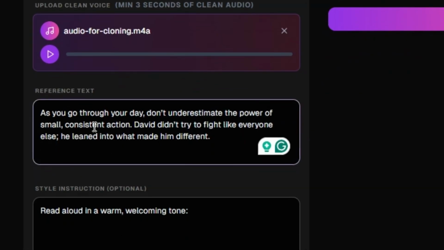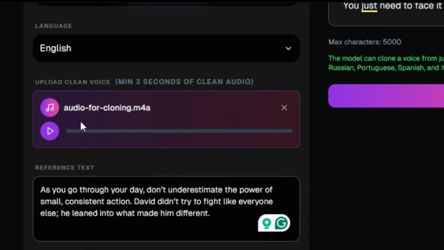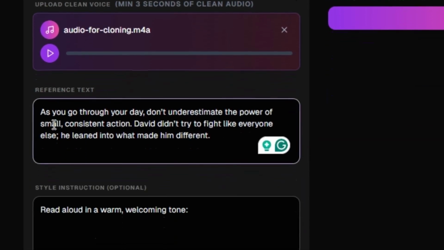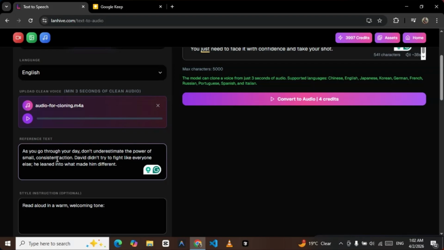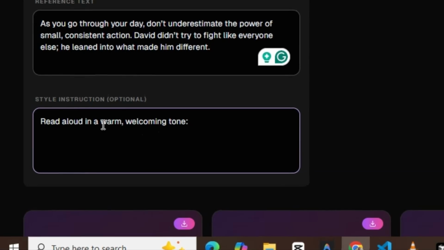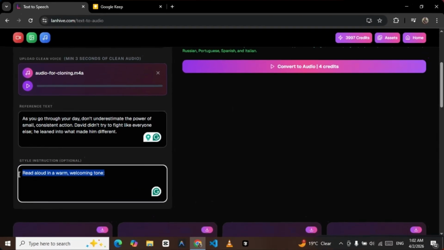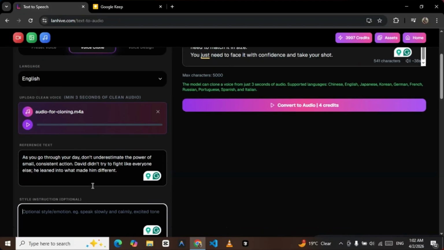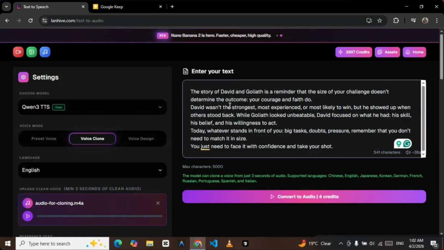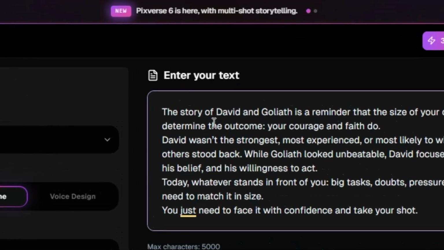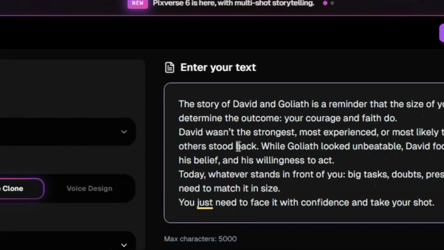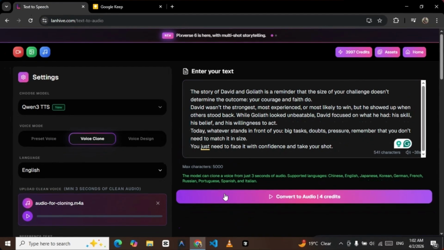So what this means is that the AI is going to compare your voice here and the words that are here, so that it can then compare how you are pronouncing the words and where you are taking pauses. Then finally here you can have the instruction of how you want your message to be presented. In my case, I'll just leave this one blank so that the AI can figure out on its own. Then here you have the text that has to be changed into speech, the same text we have used earlier on. Once you're happy with everything, just click convert to audio.